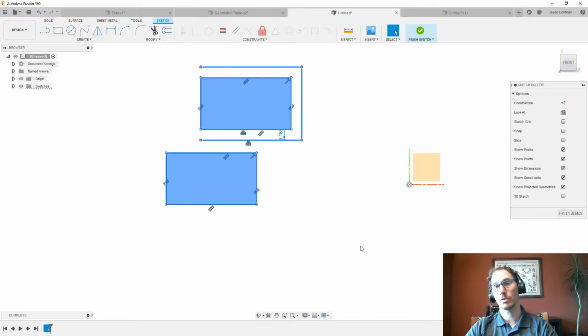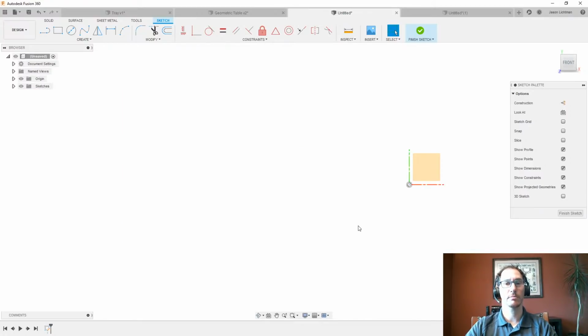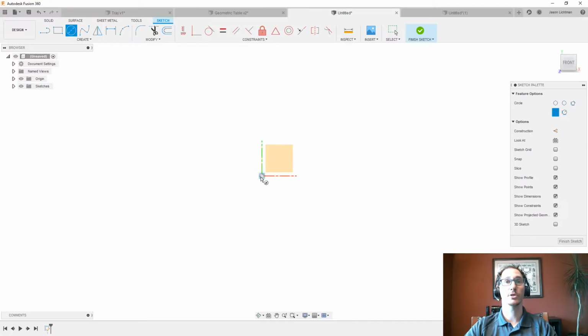Let's start from scratch. We're going to go and start with basics. Actually, we're going to design something. I've been making too many blocky things. Let's make a bearing flange as our example. So I'm going to start off by drawing a quick circle. I'm using C for circle on my keyboard shortcut.